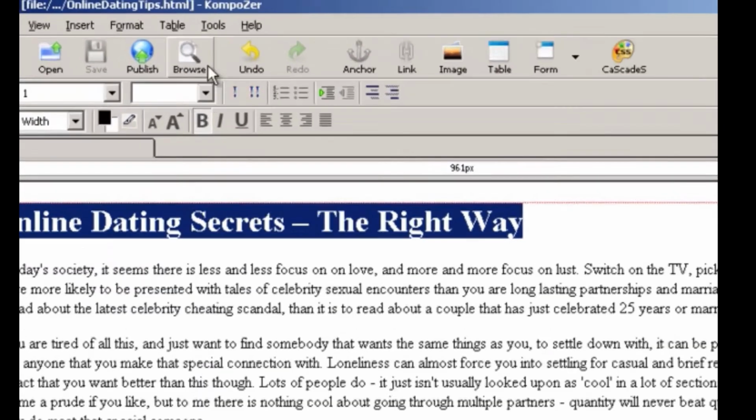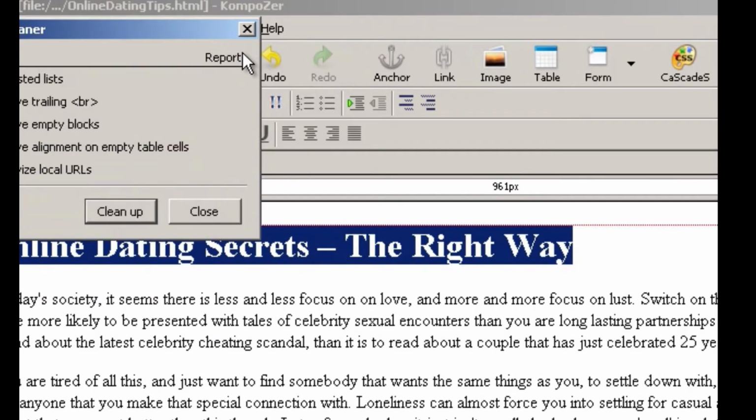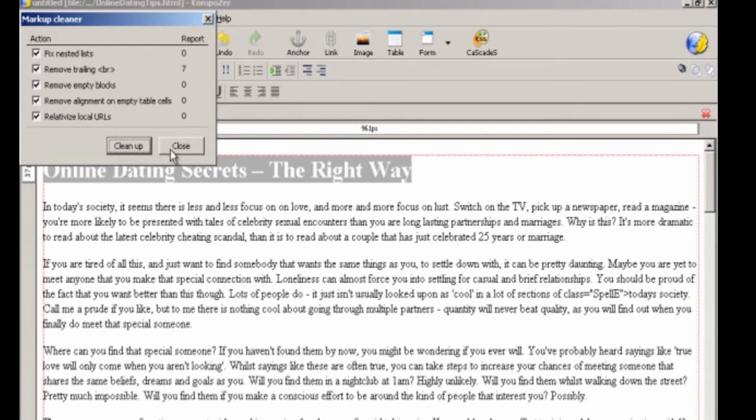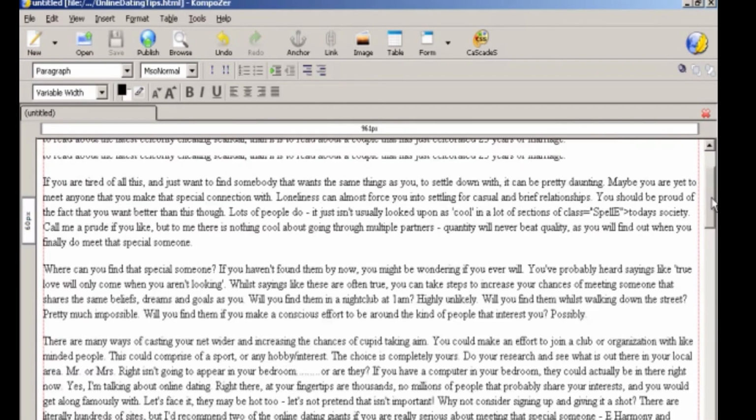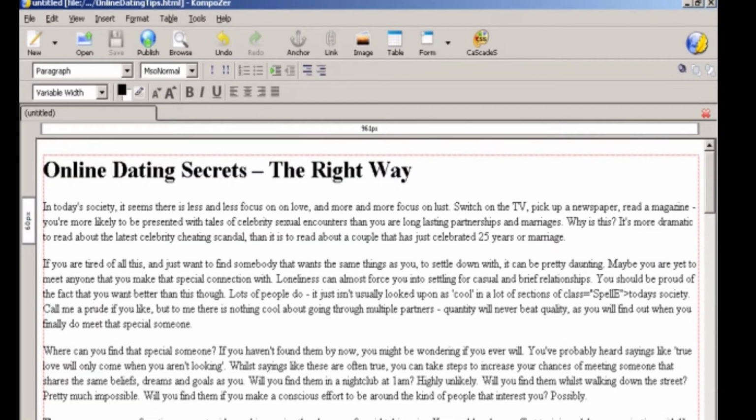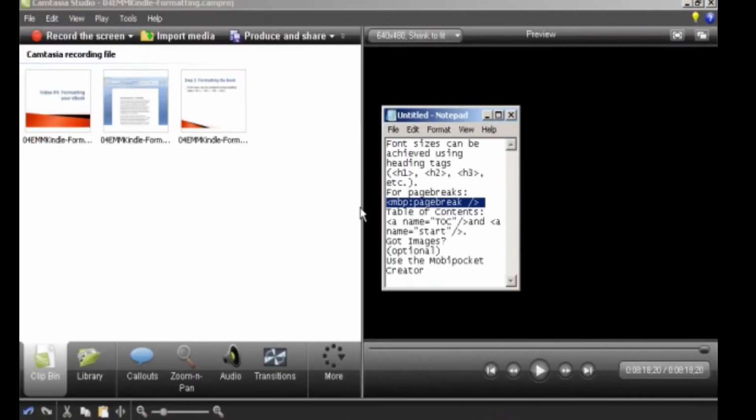Another thing you can do is click on Tools, click on Markup Cleaner, click on Cleanup. I did that earlier and I got 7, and then it cleaned that out. So that also helps you clean the document here. So once that's done, we're pretty much done. We can close that out.